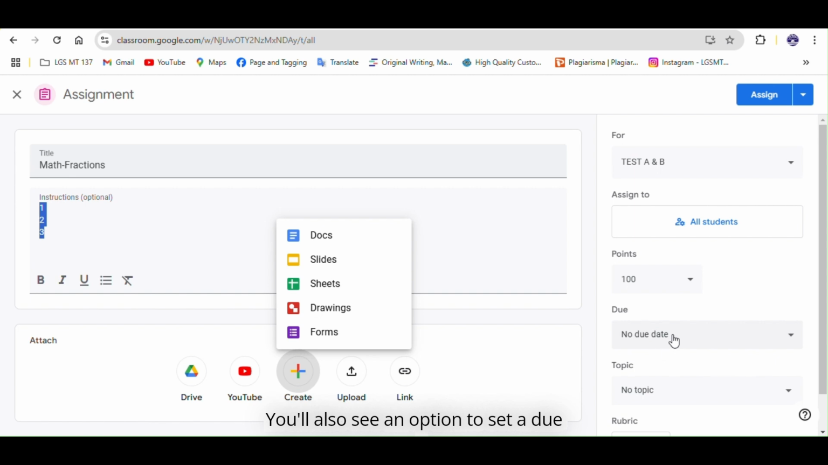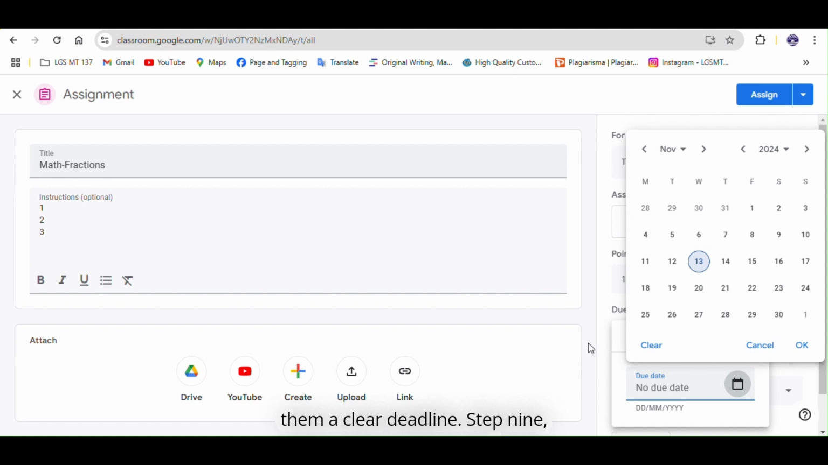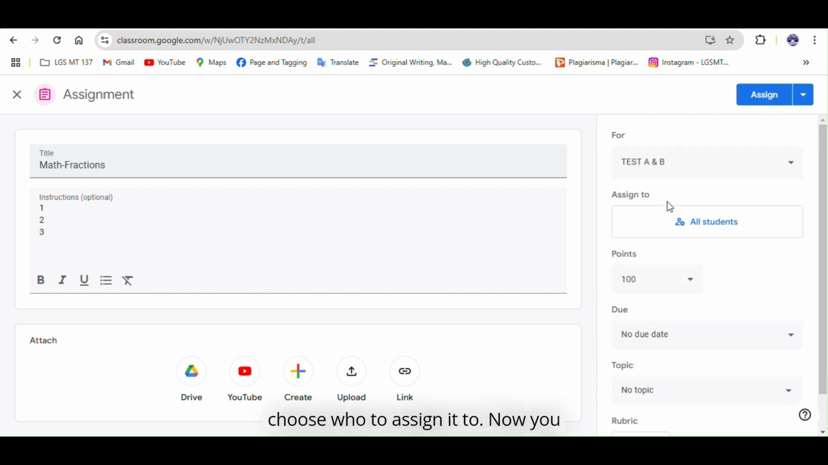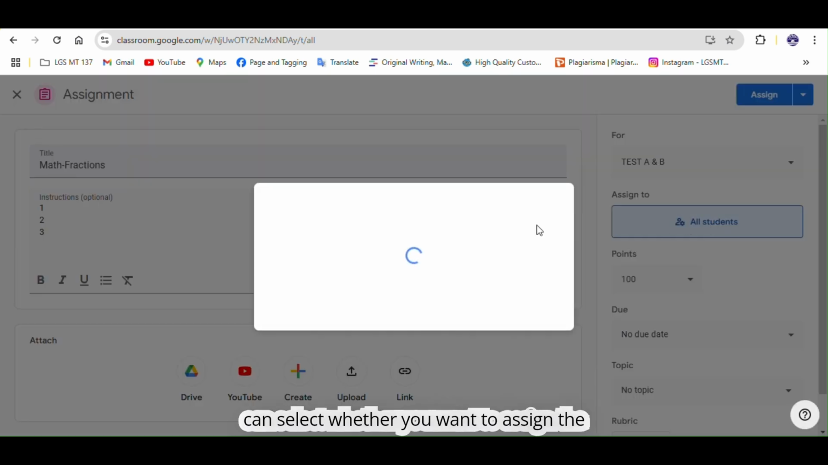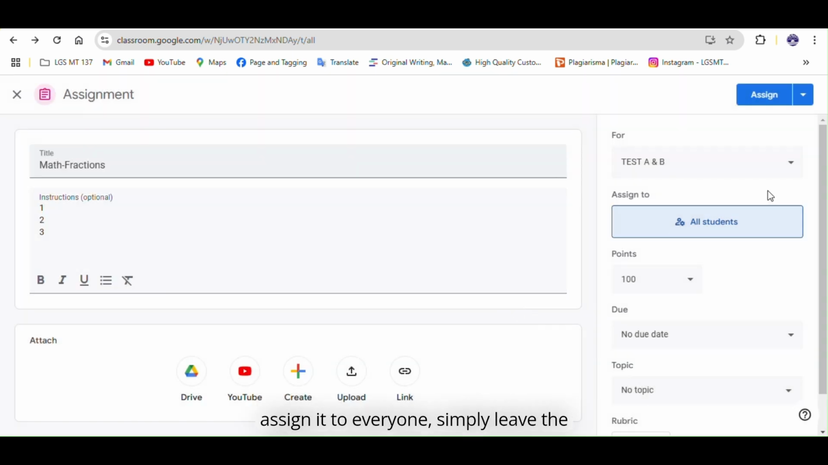You'll also see an option to set a due date and time for the assignment. This is optional but highly recommended as it helps students stay on track and gives them a clear deadline. Step 9. Choose who to assign it to. Now, you can select whether you want to assign the work to all students or only specific students in the class. If you want to assign it to everyone, simply leave the Assign To section as it is.